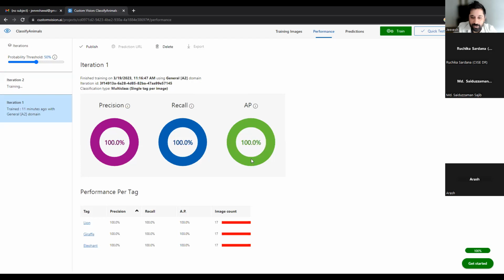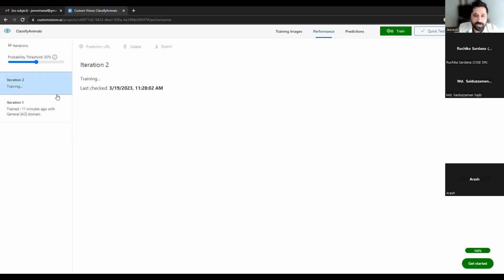You can see the precision, recall, AP. Obviously, these values are not super accurate. And then there's an option to publish them, to make an API out of them. But that is something which is not required, so I'm not going into that. We can just go back and wait for the training to finish. Once it is done, we can start with the quick test.